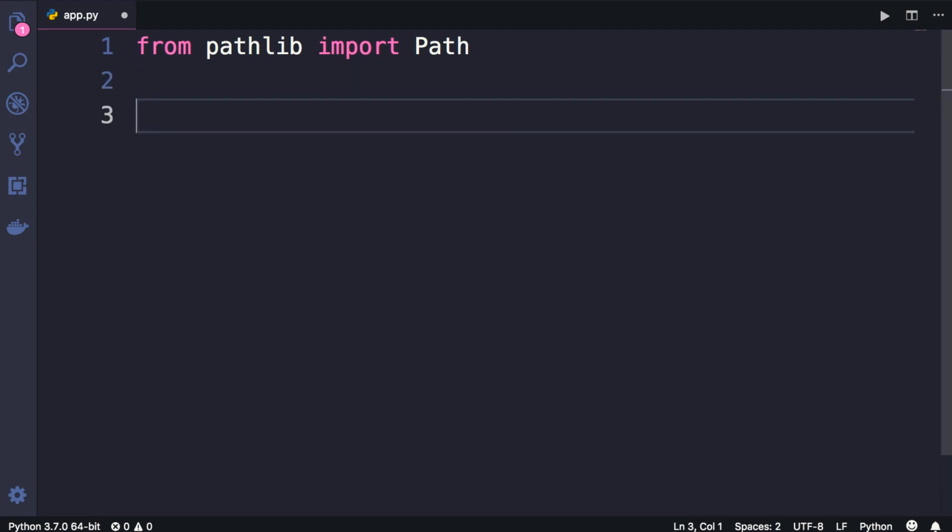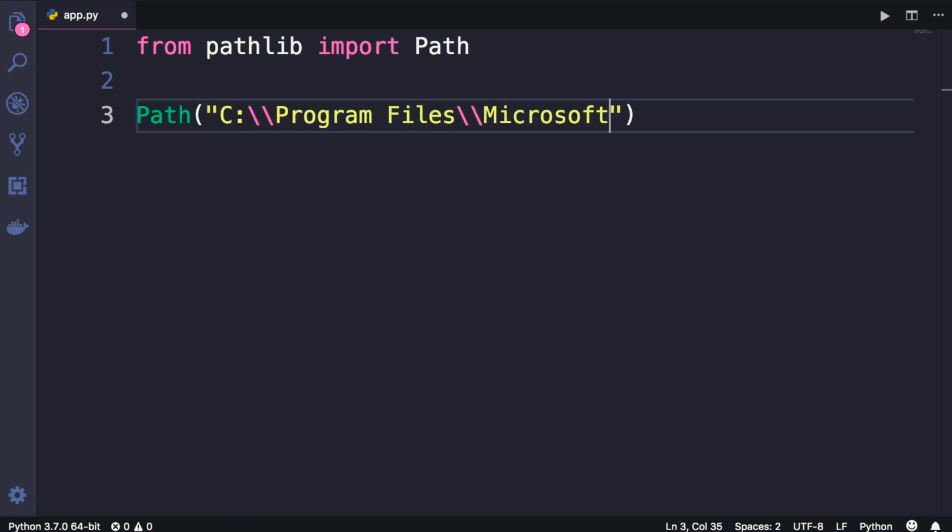Now we can create a Path object in a few different ways. We can create an absolute path. For example, if you're on Windows, you can create a Path object like this: C drive, / Program Files, / Microsoft, or whatever.